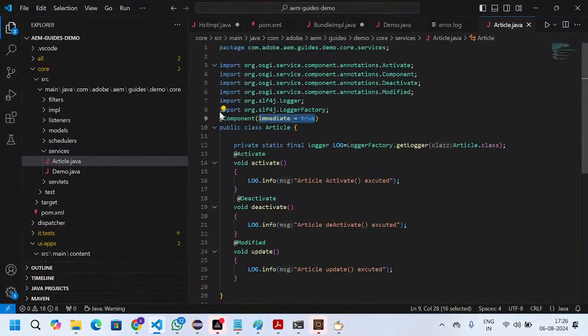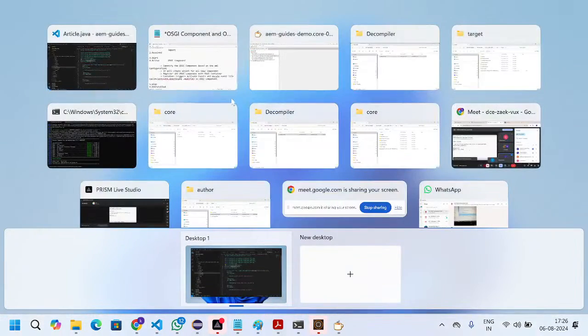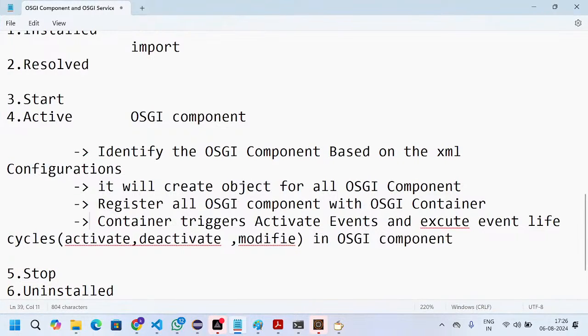Whenever you mention the @Component annotation, what will happen immediately? At compilation time, our Maven tool will create the .xml file. Based on the .xml file, we'll have the OSGi framework, right? The OSGi framework identifies the OSGi components based on the XML configuration, and then it will create objects for all OSGi components.